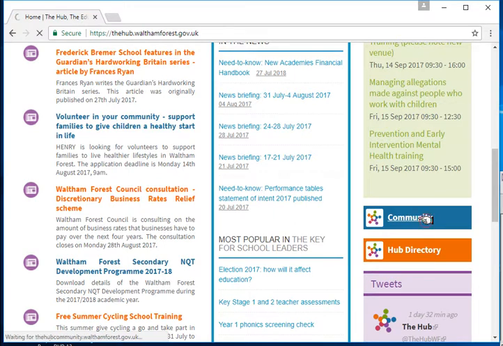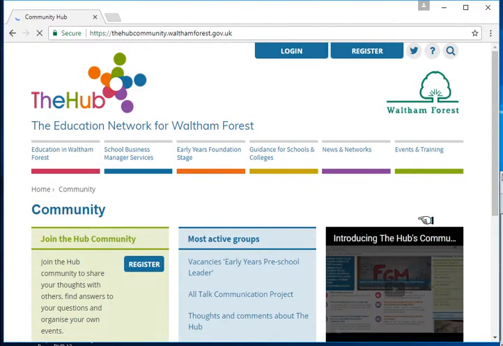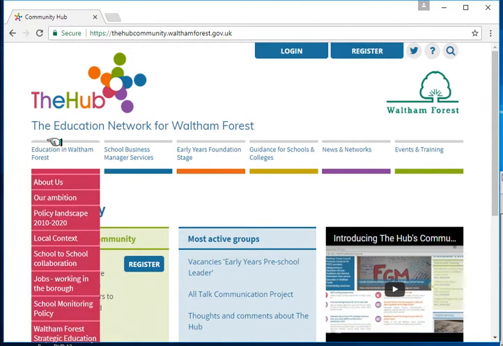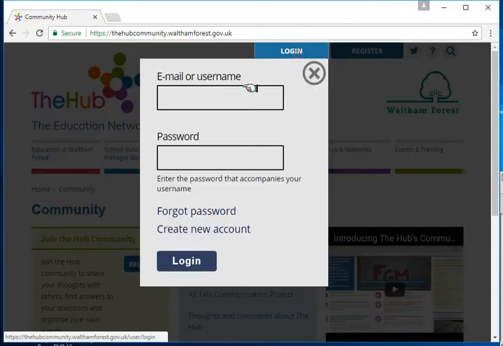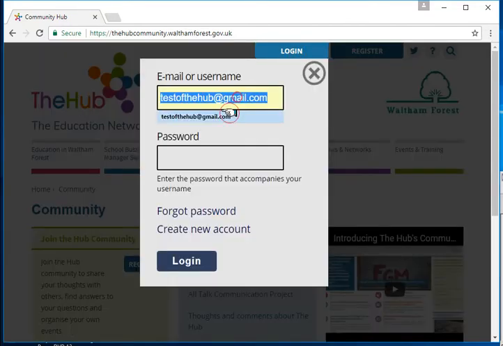So let's click on this. It takes me to the Community Hub homepage. Now I log in using my email address and the password that I set up when I first registered.